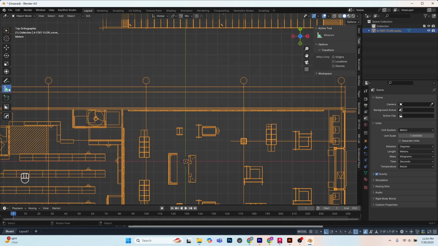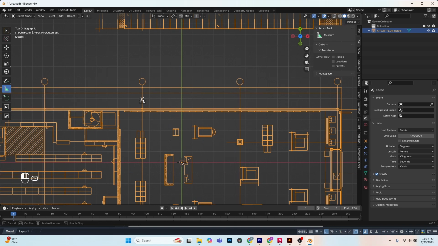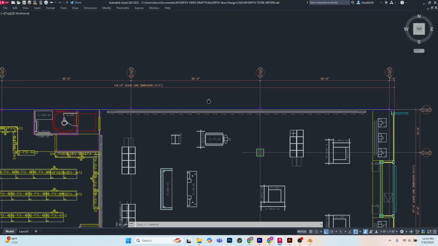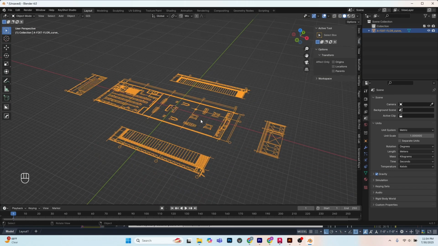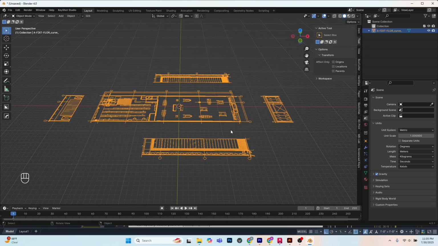whereas you couldn't do that when it was a curve. So now I'm going to take my measuring device, snap in the X direction, see that this is 9.14 meters apart. If I go back to my reference drawing, take a dimension, 9.144 meters apart. And so now this drawing is accurately scaled inside of a metric Blender scene.